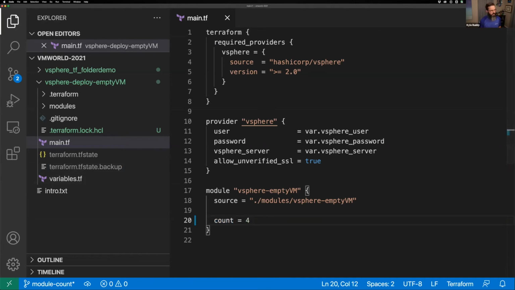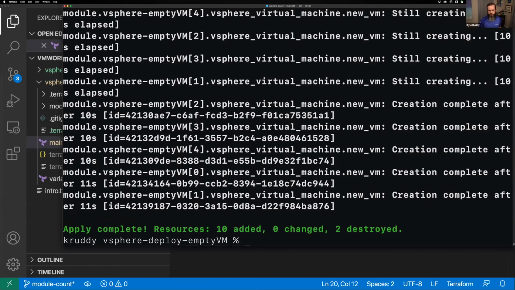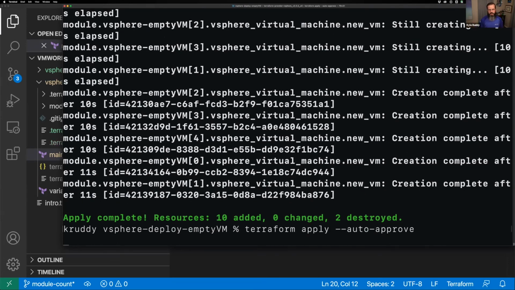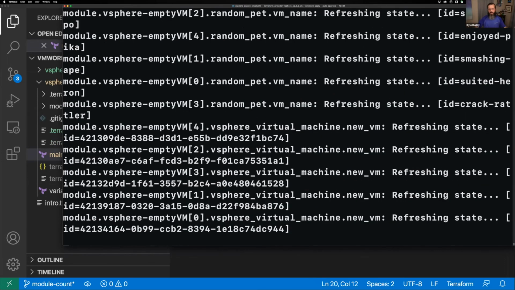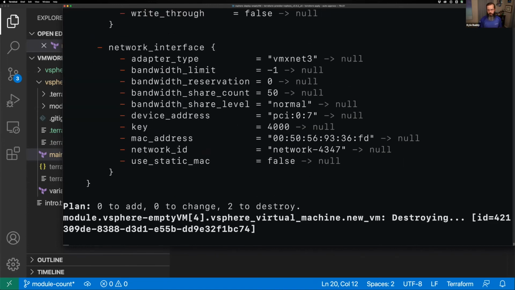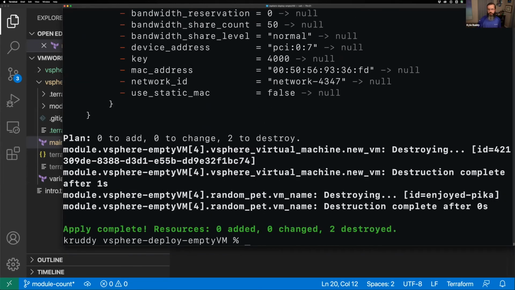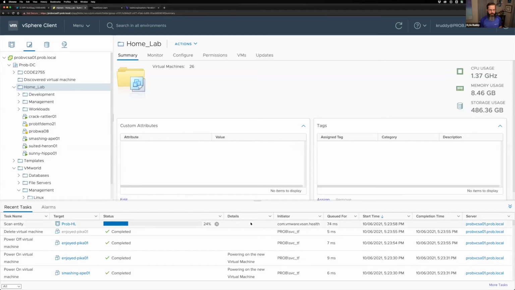So if we say, okay, now we only need 4 of those things, if we do a Terraform apply, it will at random remove one of those. So in this case, it's saying destroy 2 things because again, we're generating that randomized name and then destroying the virtual machine. So if we go back to our vSphere environment, we have destroyed our enjoyed Pika.